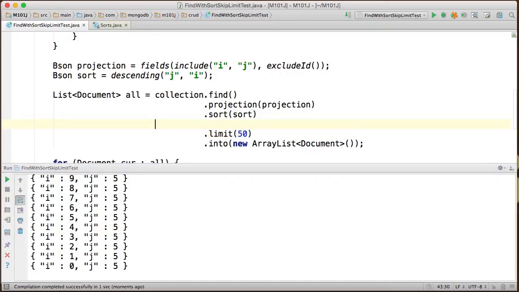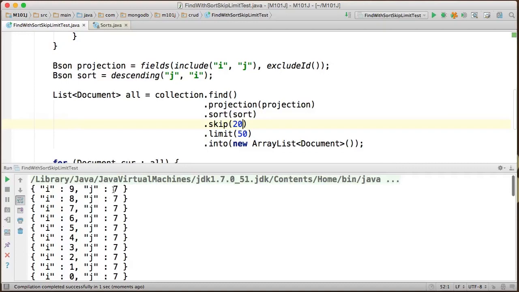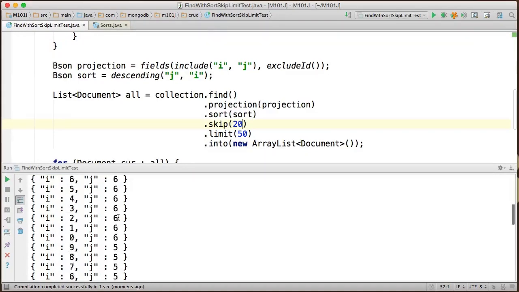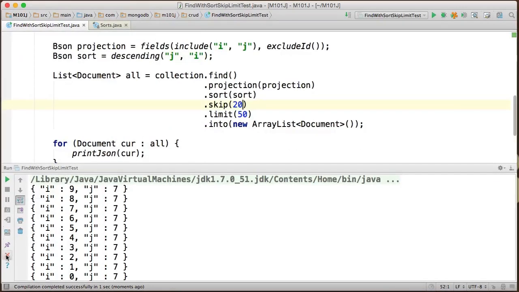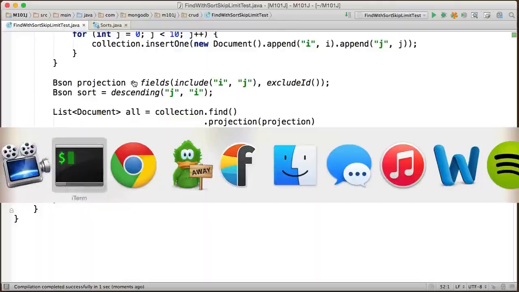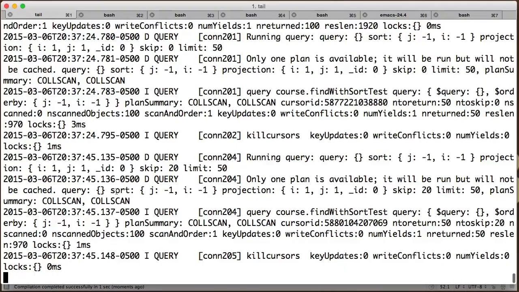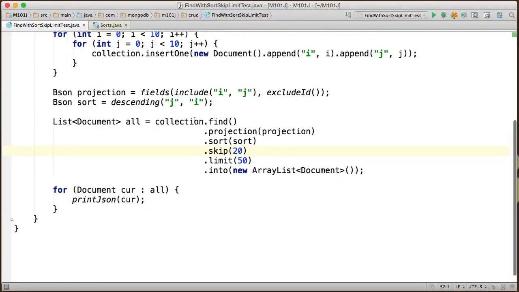And if we want to skip, say, the first 20, just add a skip in there. And you'll see now we start with the 7s because we skipped all the 9s and the 8s, which is 20. We go 7s down to the 3s. So that's sort, skip, and limit. And I'll show you what this looks like in the shell. As you might expect, we have sort j -1, i -1, and there's our skip, and here's our limit. So that's sort, skip, and limit.